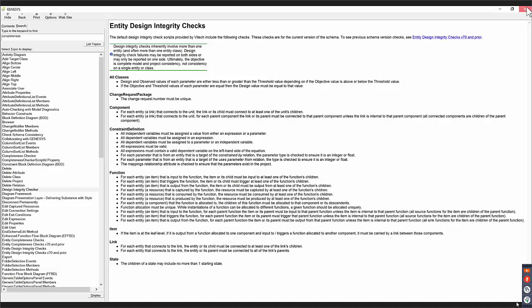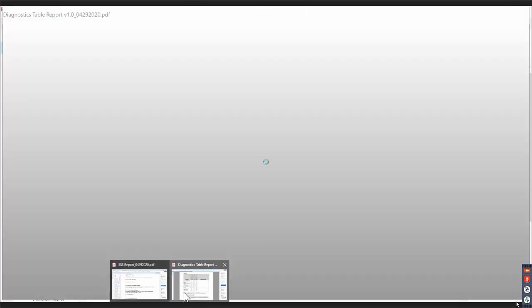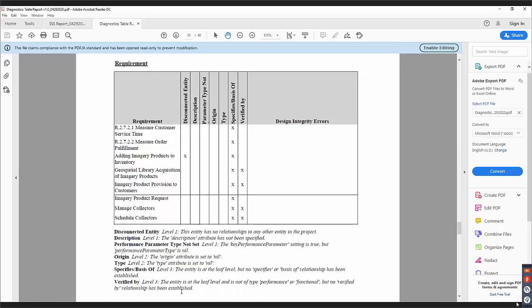You don't have to look at them one at a time. You can certainly run a report. Here's a report I ran earlier just for convenience. It's on a different model, but just gives you a flavor. We can all think about requirements, and we can think about, well, my requirement needs to be connected to something. Here I've got a requirement that's just completely free-floating in the model.